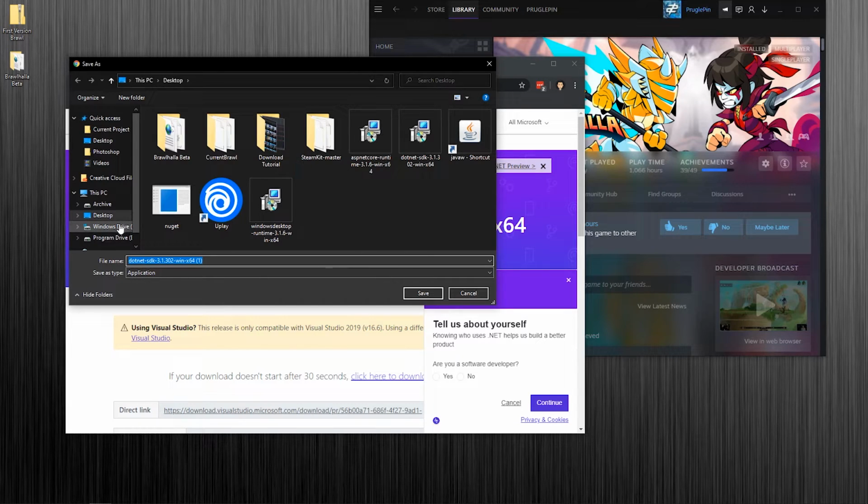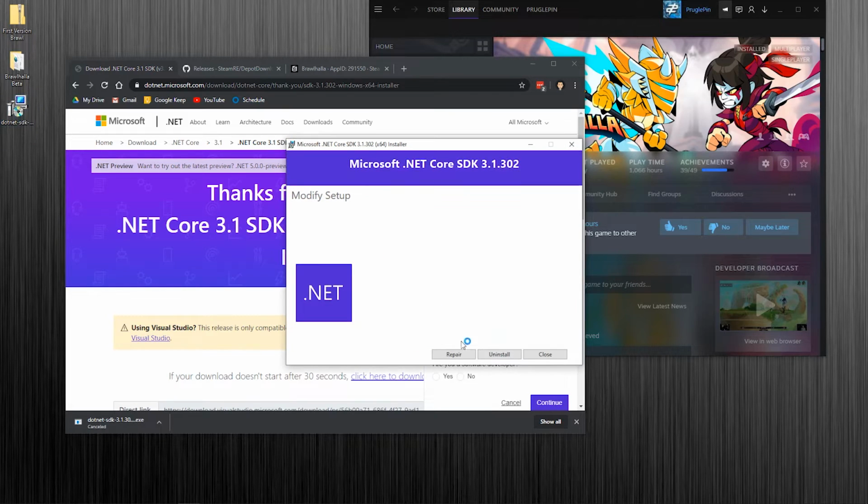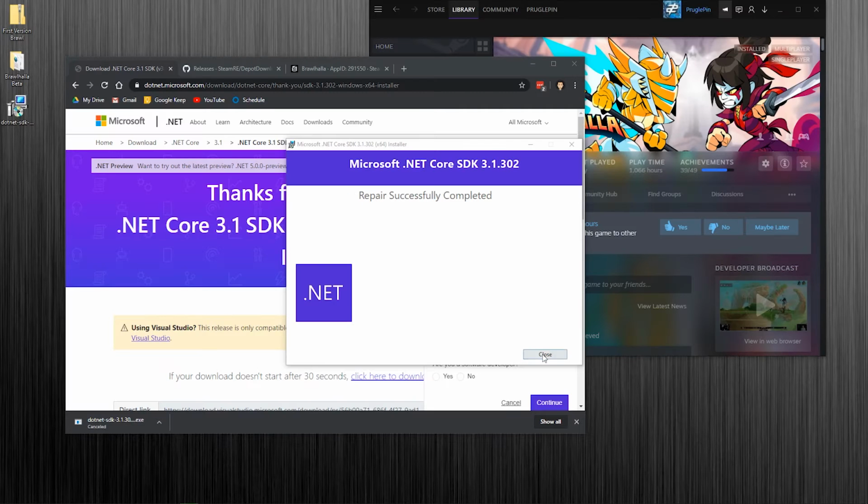That's going to start our download here. I'm going to put that right on our desktop. All right, and when you have that on your desktop, you can go ahead and install that. I have it installed already, so I'll just click Repair to show the installation process. Once that is installed, you do not have to worry about that anymore.